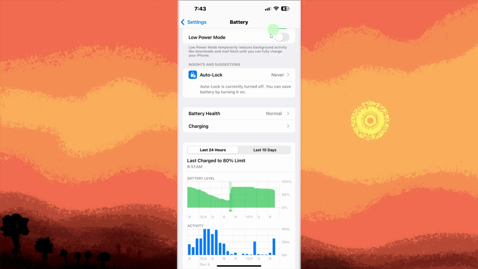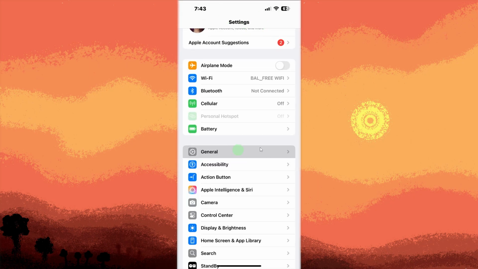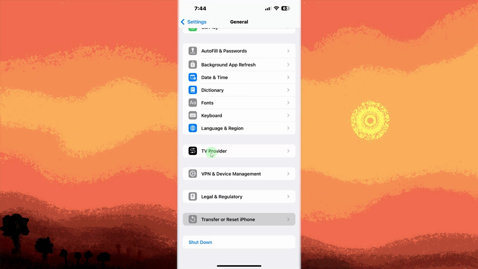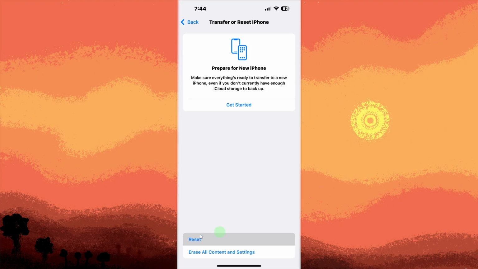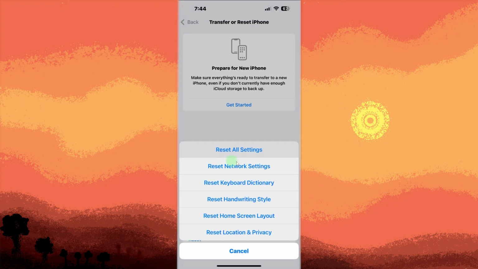Reset all settings. Go to Settings, General, Transfer or Reset iPhone, Reset, Reset All Settings. This won't delete data.